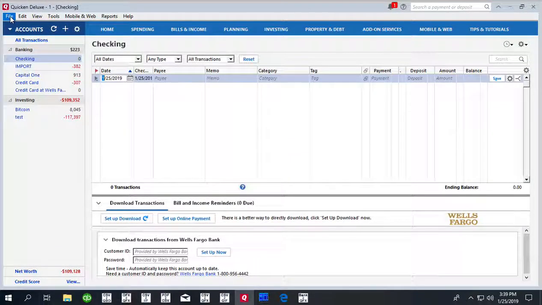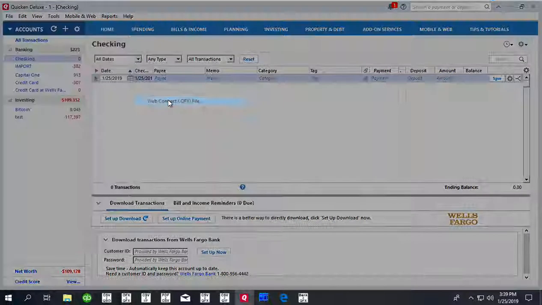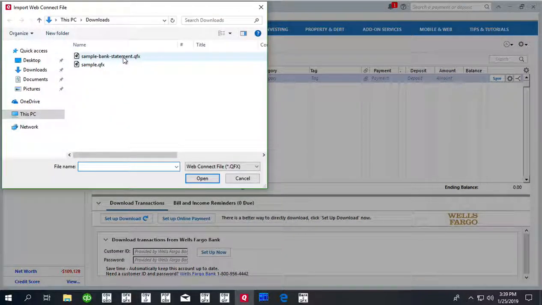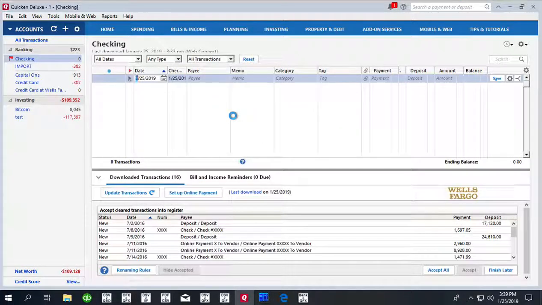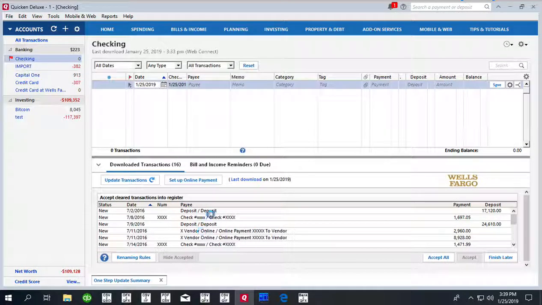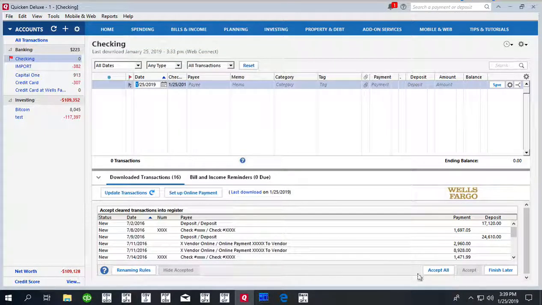To import a QFX file, click File, File Import, Web Connect. Select Created QFX file. Link to existing account. Now transactions are imported and you can review them and accept them.